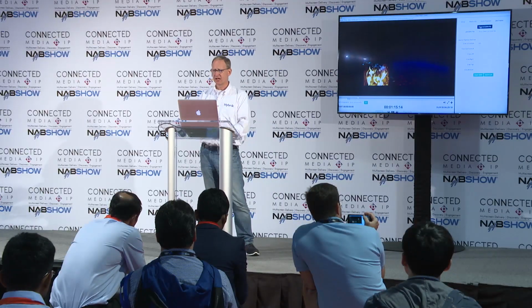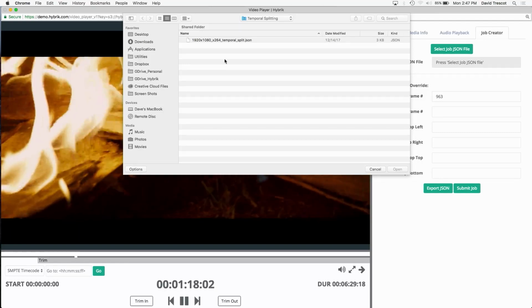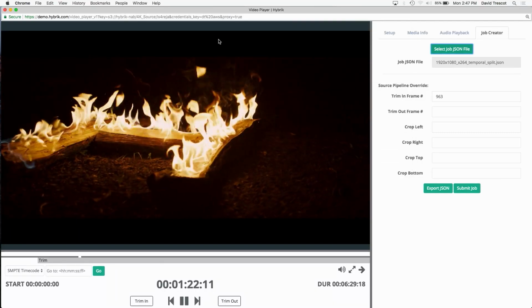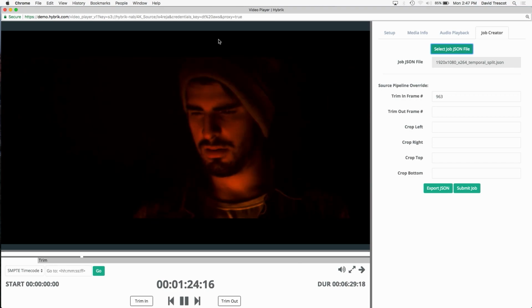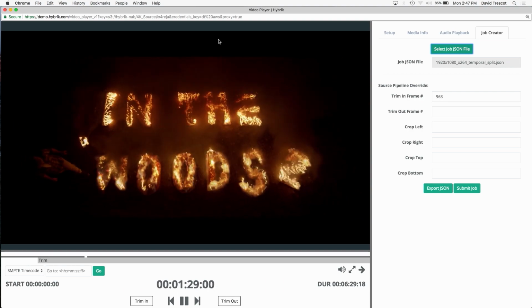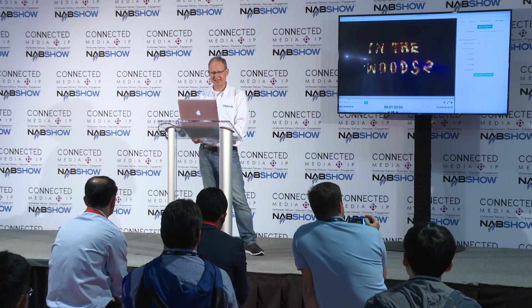You can then trigger a JSON file that you wanted to use, like we wanted to use this one, and it'll replace the source with this file with these trimmed in and out points, or cropping, etc. So it becomes a way of dealing with the cloud as if it were local content. So we think that's a really important process there.